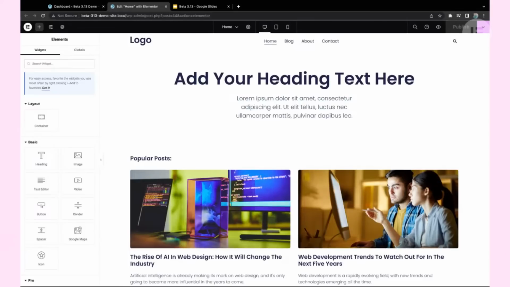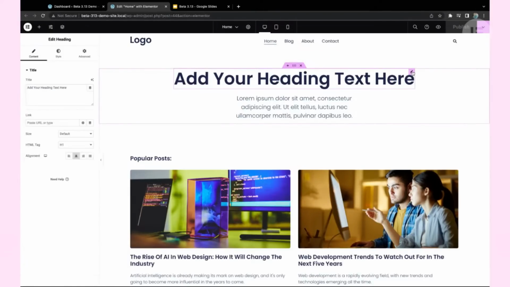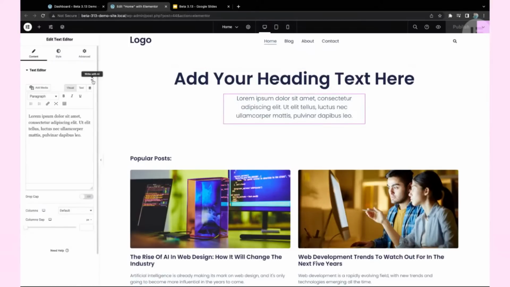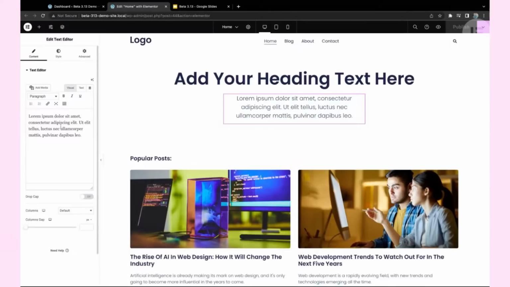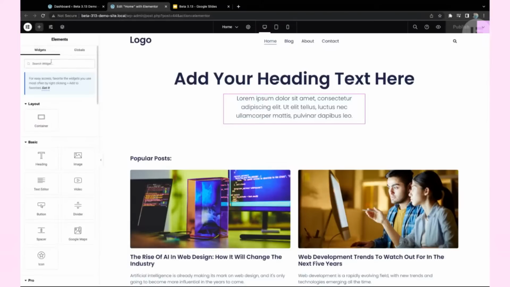Elementor AI works currently in 4 locations. It works in any widget that has a content area. For example, this heading at the top here, if I select this heading, has a content area. Because of that, we see this Write with AI option. If I select the text box underneath, you'll see the Write with AI option there as well. So any widget where we have somewhere where we can type content, you will see the Write with AI option there.